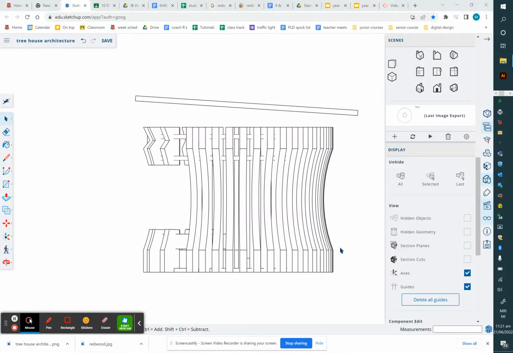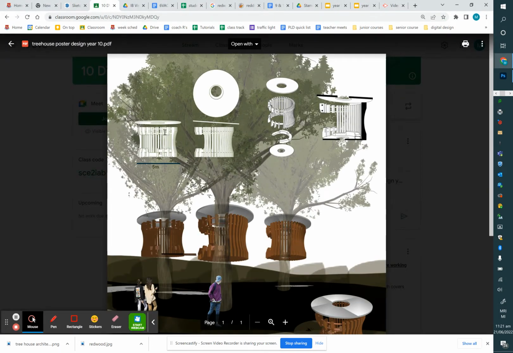Right, so welcome back to the second video. By now you will have exported three images, 1, 2, 3. A plan view, we don't tend to call it a bird's eye view as we get to this age, so a plan view, a side view, and a front view.